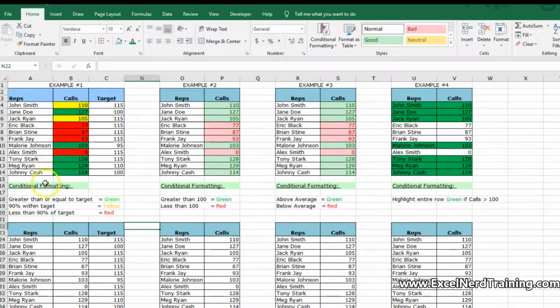In this example, we want to highlight the calls that are greater than or equal to the target green. If the calls are within 90% of the target, we want that highlighted yellow. And if the calls are less than 90% of the target, we want that highlighted red. The formulas are already in place in the example above, but let's make this blank table below contain these formulas.